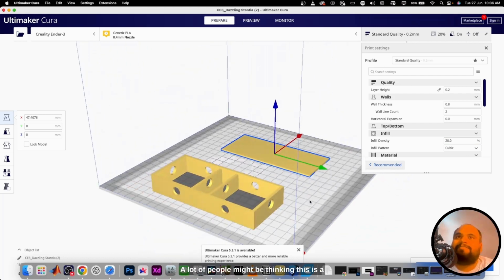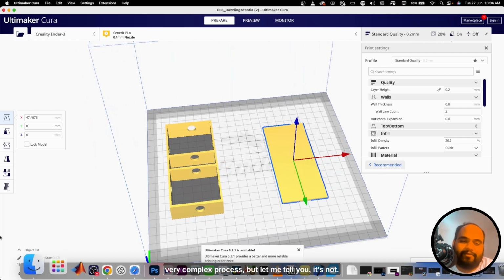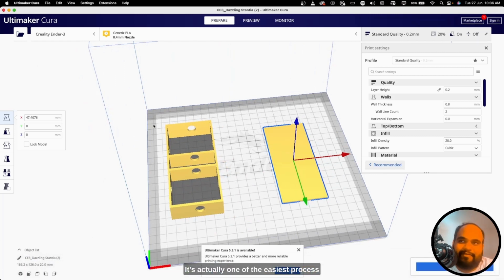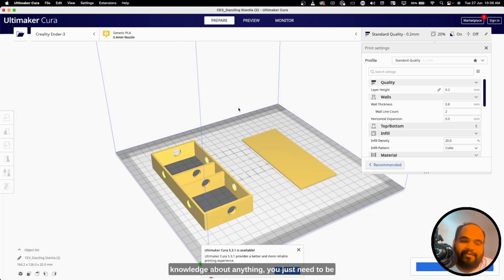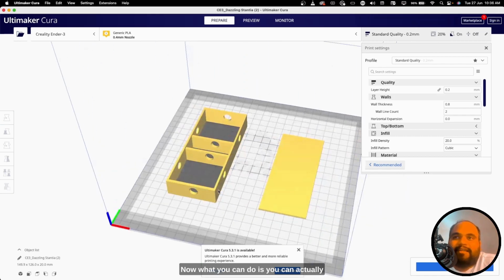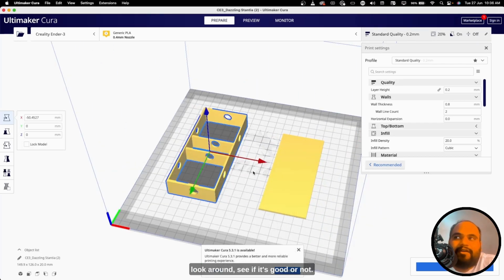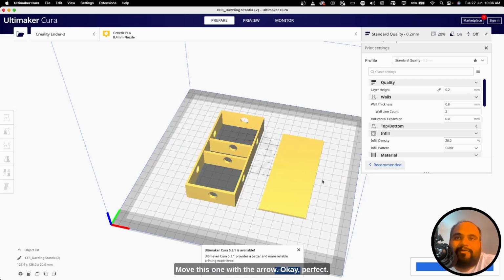A lot of people might be thinking this is a very complex process, but let me tell you, it's not. It's actually one of the easiest processes to 3D print any part these days. You don't need an extreme amount of knowledge about anything. You just need to be good with using a laptop. That's all. Perfect. So now you have your parts, which is pretty amazing. You can look around, see if it's good or not. You can move these things with these arrows. Move this one with the arrow. Perfect.